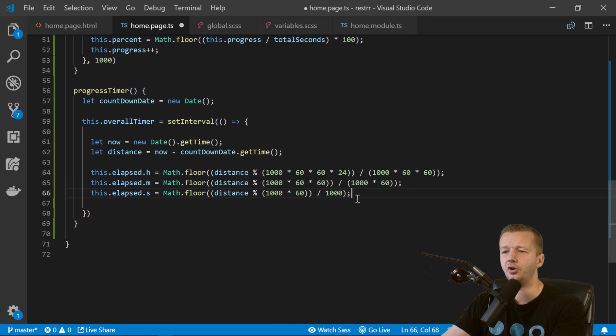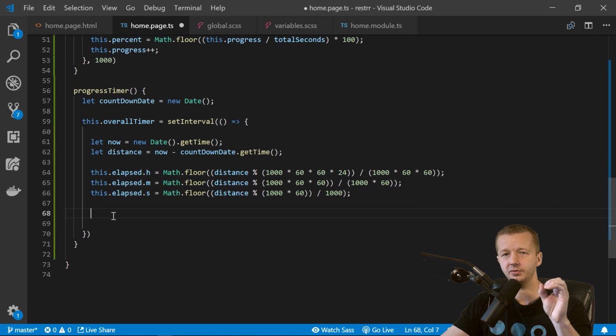Now, one thing that's annoying about this is if you were to save it, the progress timer would show just single digits, like the hour would be a 0, and the minute would be a 0, etc. I wanted it to always have leading zeros, at least two places. So 00:00:00, like that.